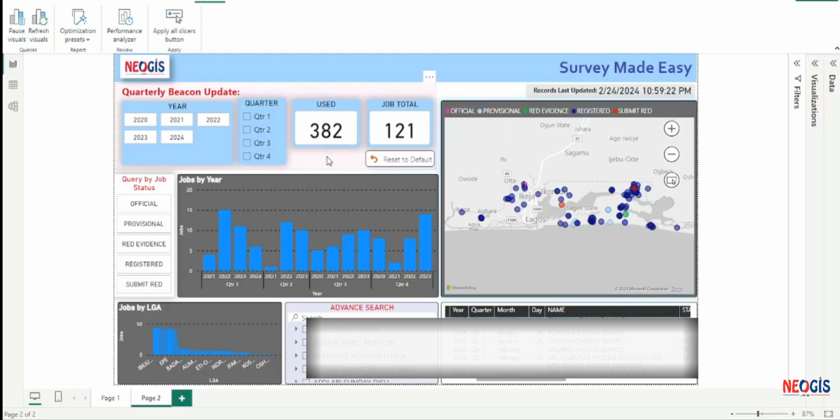But irrespective of whether it's provisional or non provisional, you can have it displayed here to know the total number of bookings you've used so far. You can see the years so far is just 5 years, based on the record input, and the total number of jobs as indicated.